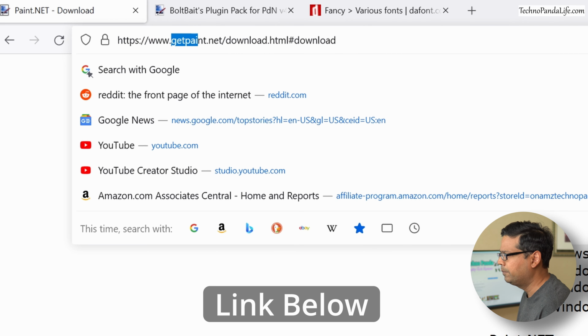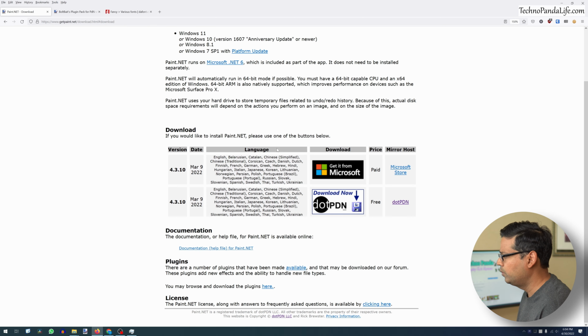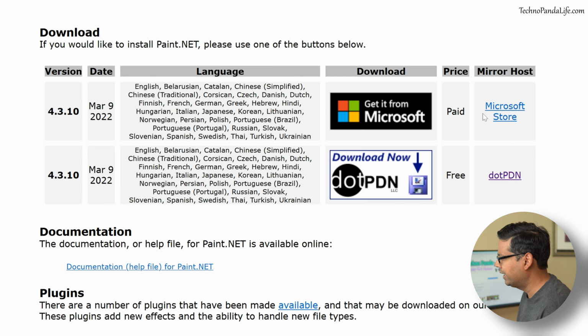So the first thing that we will need is the software Paint.NET. You can get it from the website getpaint.net. There are two possible ways you can download it. If you get it directly from Microsoft Store, it will cost you $8, but you can save the money by downloading it from this second mirror website. If you get it from here, it's completely free. So this is what I will recommend.